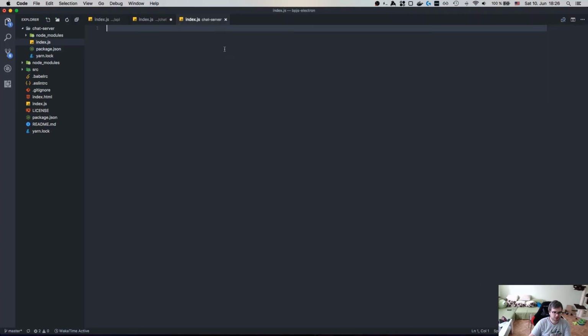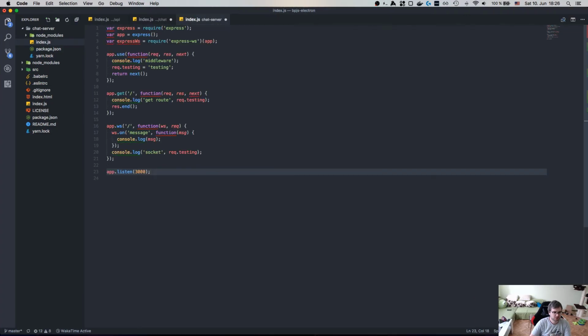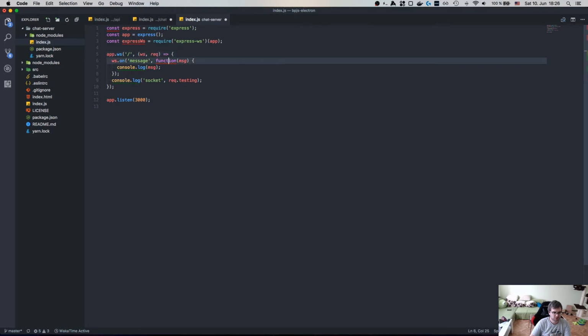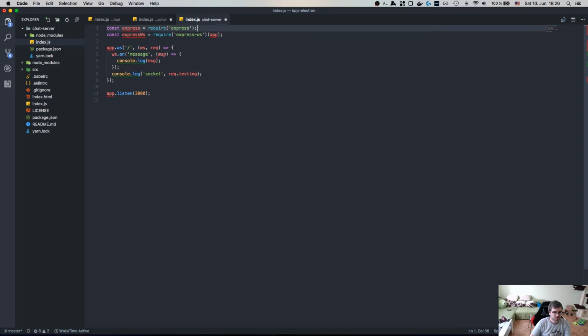So we're just going to take that and place it here. Gonna say const here. So middleware, we don't need middleware. I don't care about that. We don't care about routes as well. So we care about this part, right? So this is where our WebSockets come into play. Okay, so socket, yeah, there he goes.